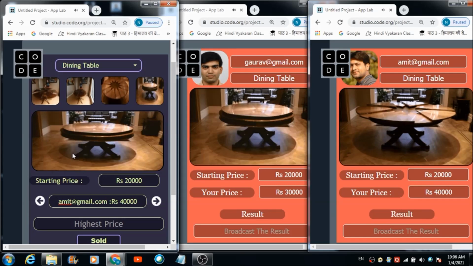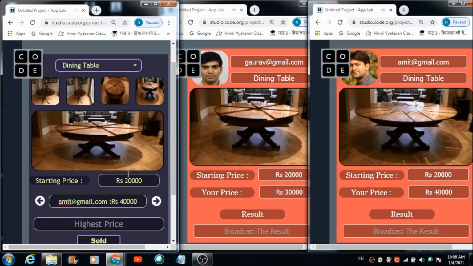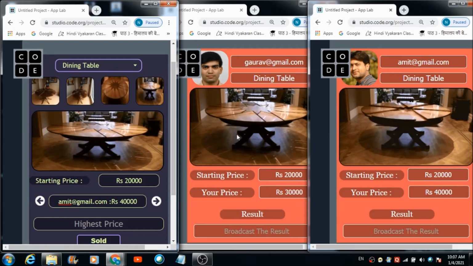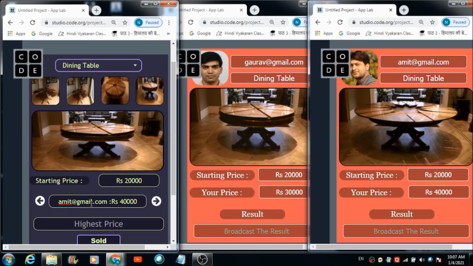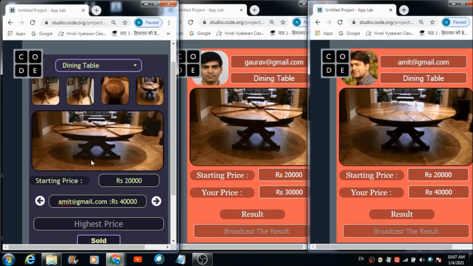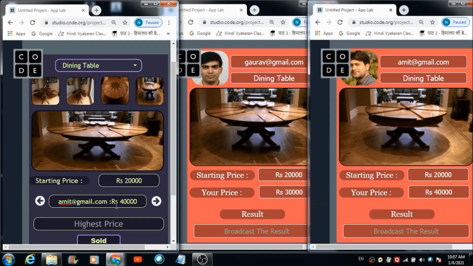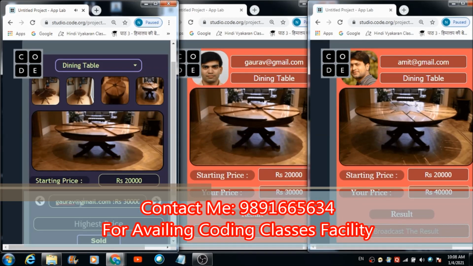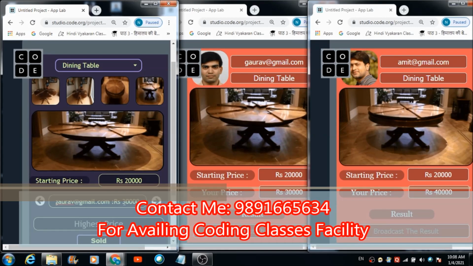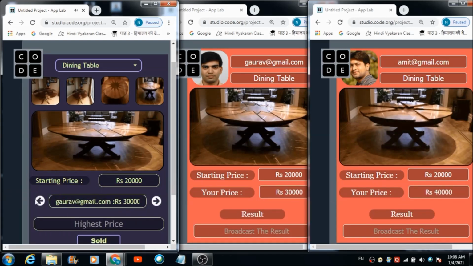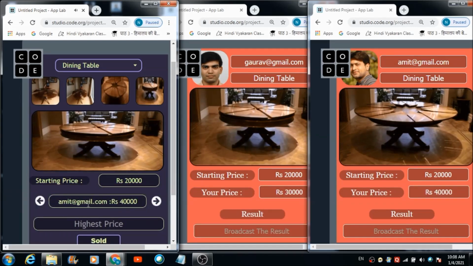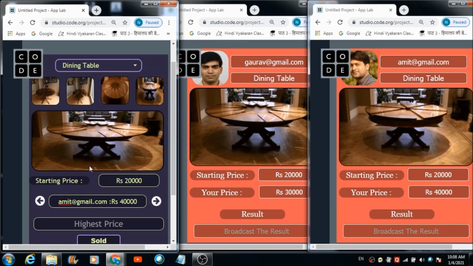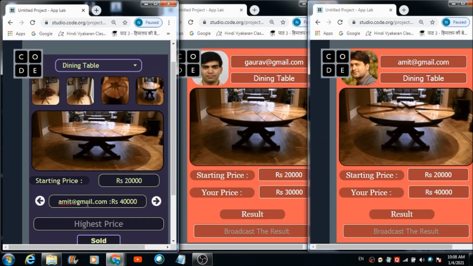Now if the admin wants to go through the prices of all the people, whatever prices they have set, the people who have come in the auction, and he wants to check out the prices at which they would like to purchase this table, he can make use of this next and previous button. Gaurav wants to purchase this in 30,000. And what about Amit? Amit would like to purchase this table in 40,000 rupees. So obviously the admin is going to sell this table to Amit in 40,000.